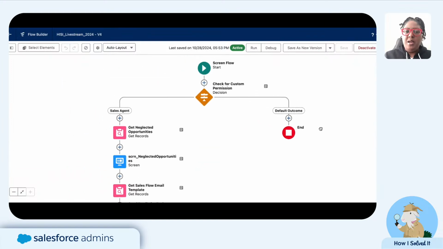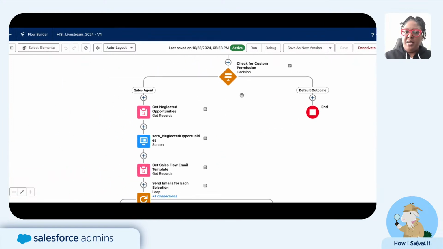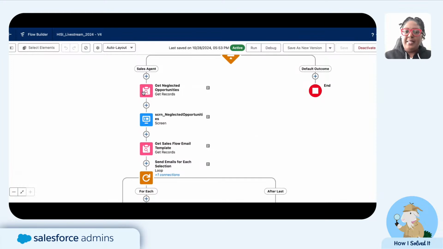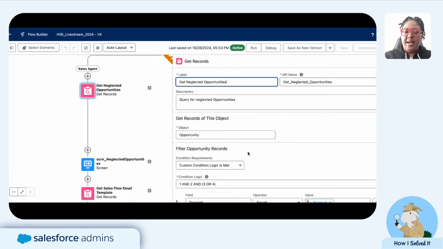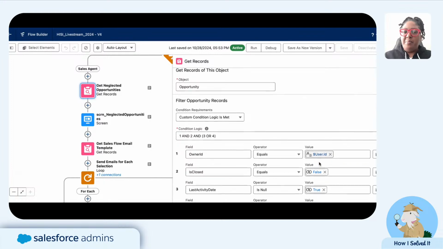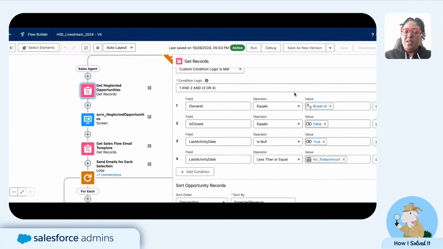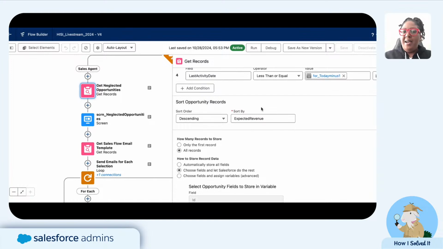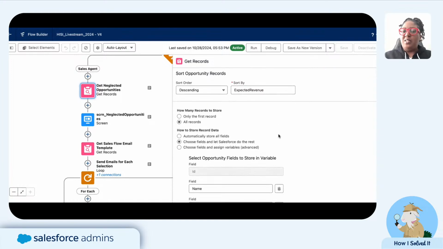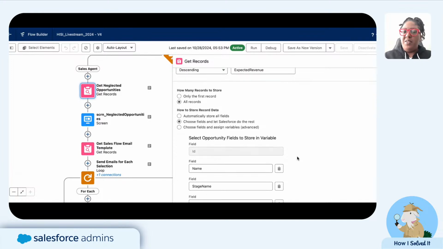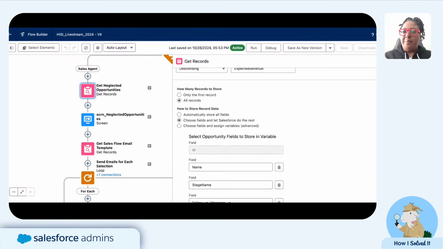So for this one, again, that was the check for the custom permission. Next is a query or a get element to get those neglected opportunities. The criteria here would be based on what information has been collected from your stakeholders. And then I have sorted the records by expected revenue and added in the variables that I need to capture.